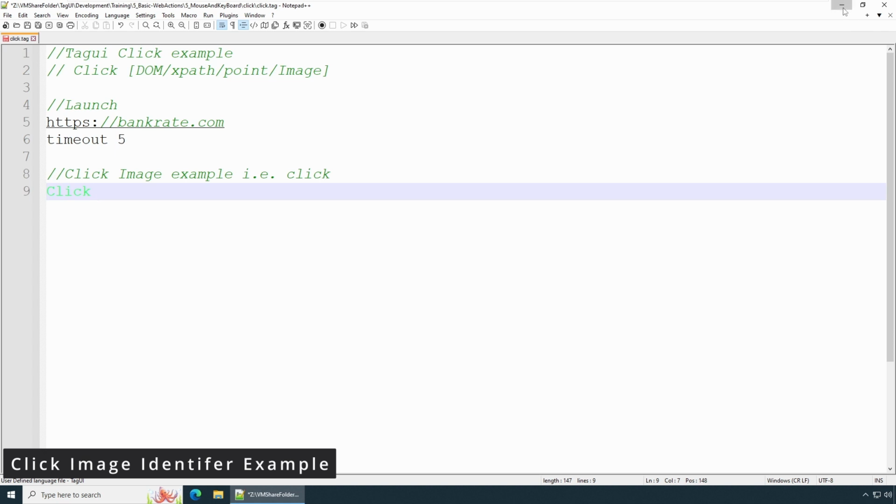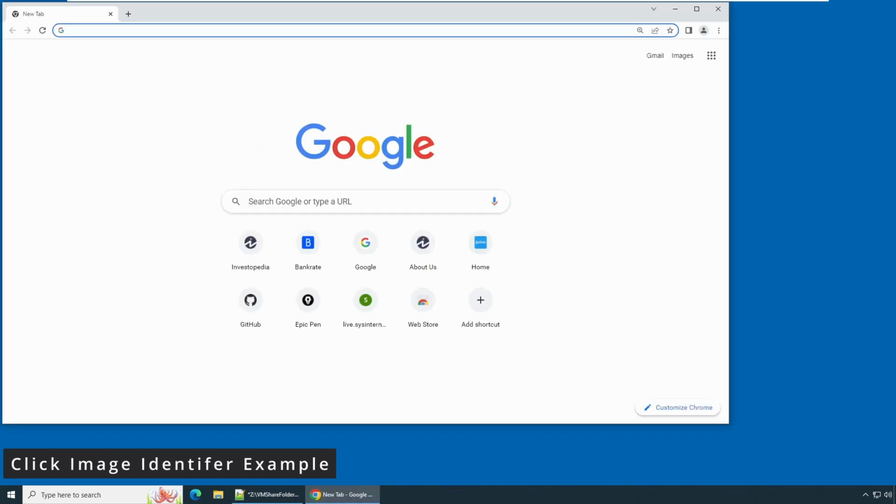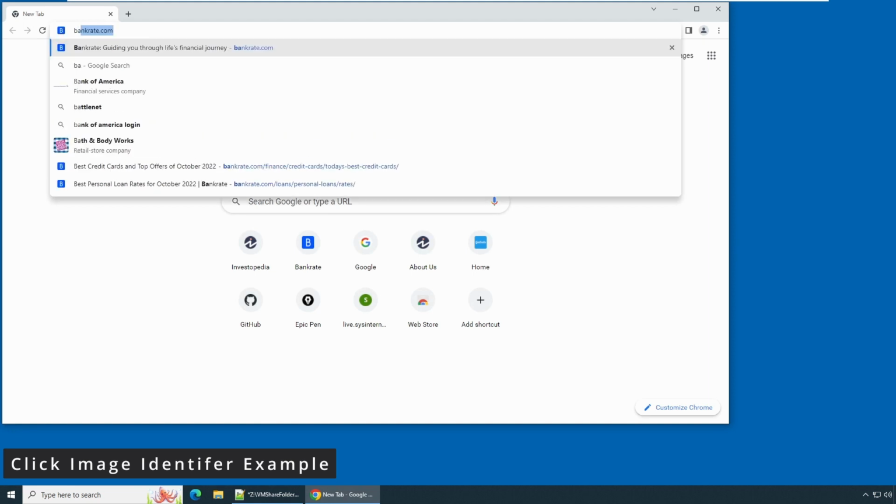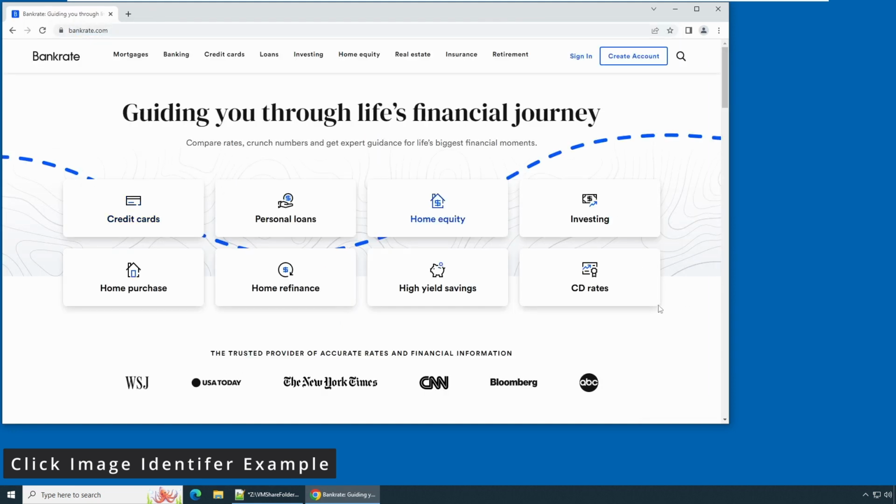So let's see what we are going to do. For that, launch your Chrome browser. In the Chrome browser, type bankrate.com. Here we have a lot of options. It's a website for personal finance, and in the site we have a few options. So we'll first try performing the click operation with the various identifiers. As a parameter, we'll go with the first image.